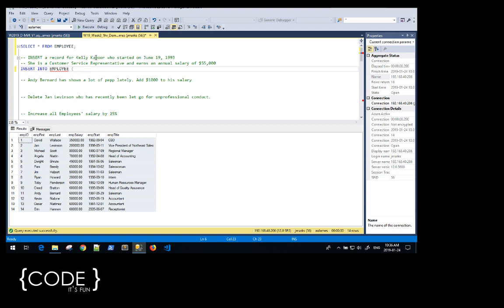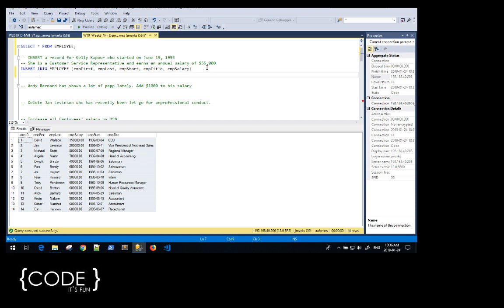And we have information about her. We have her first name, her last name, her start date. We have her title, customer service representative, and what her salary is. So let's make sure to specify the information that we have by column. So emp first, emp last, her start date, emp start, title, and salary. Right, so it's insert into table name, and then in a set of brackets we list the columns for which we have data. Then we follow that with the values keyword.